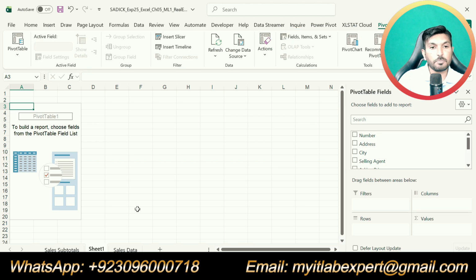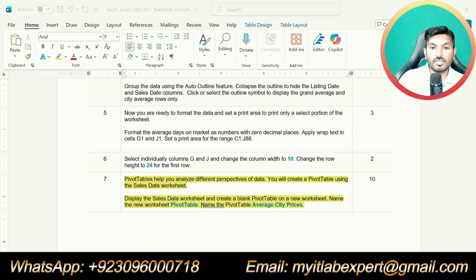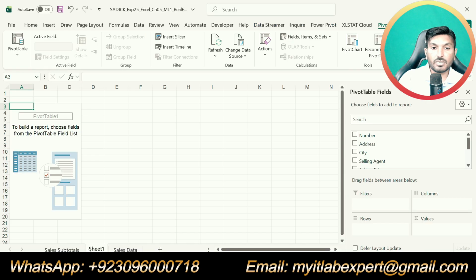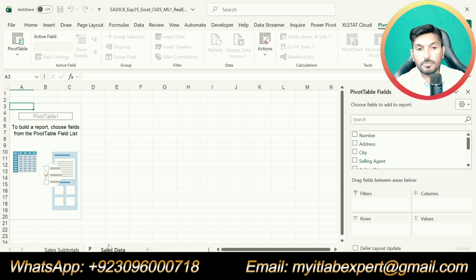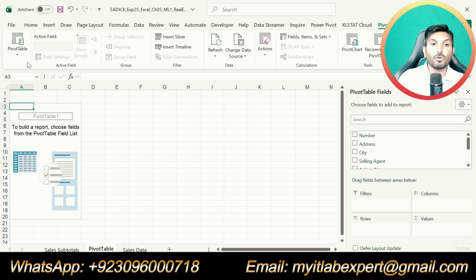So we have inserted a pivot table on a new sheet. Now we are supposed to change that sheet name to pivot table. Double click on it and type the name and press enter. So now we are supposed to give a name to this pivot table.